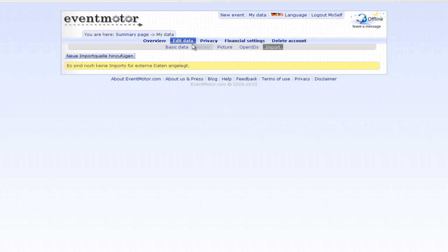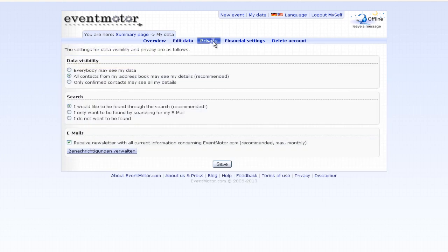Now, the next section we have here is privacy settings. What you can first do is set your data visibility. You might select that everybody may see your data. That means you have a public profile, but you can also be reached via a URL. This is practical if you are a singer or an artist, then you want to have a public profile, or you can select that all the contacts from my address book may see my details, or you can say that only confirmed contacts may see my details.